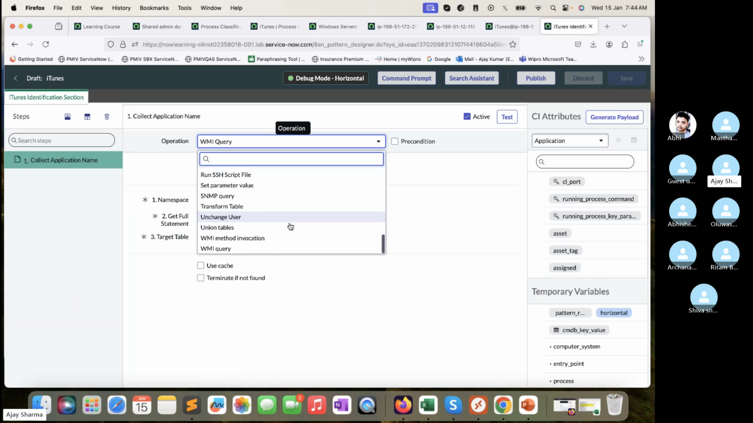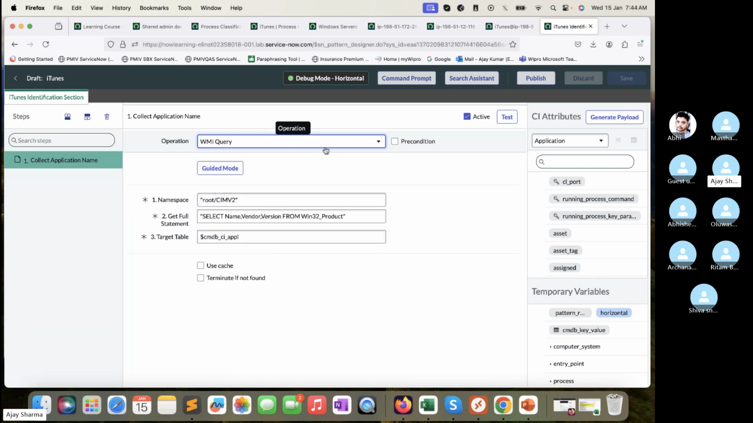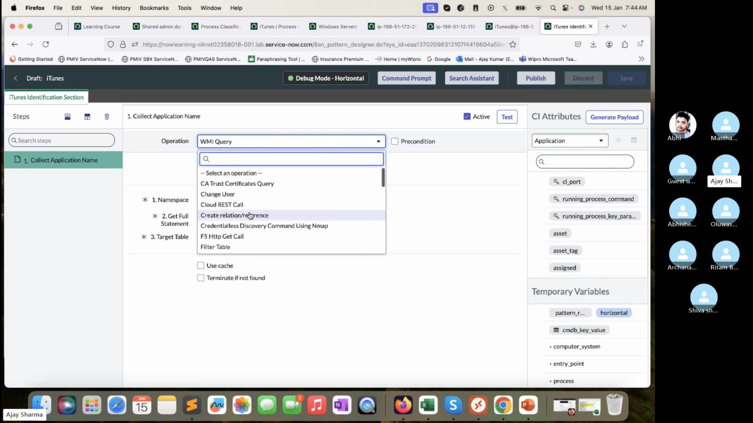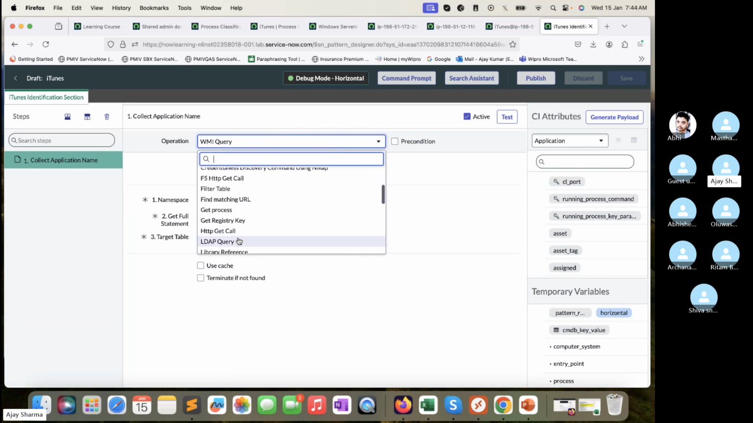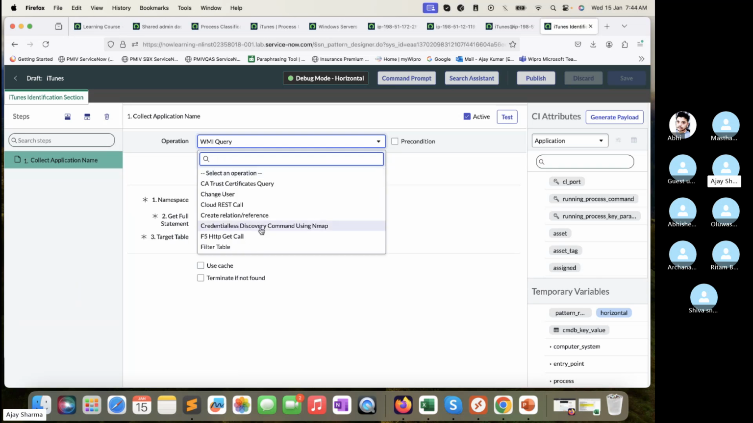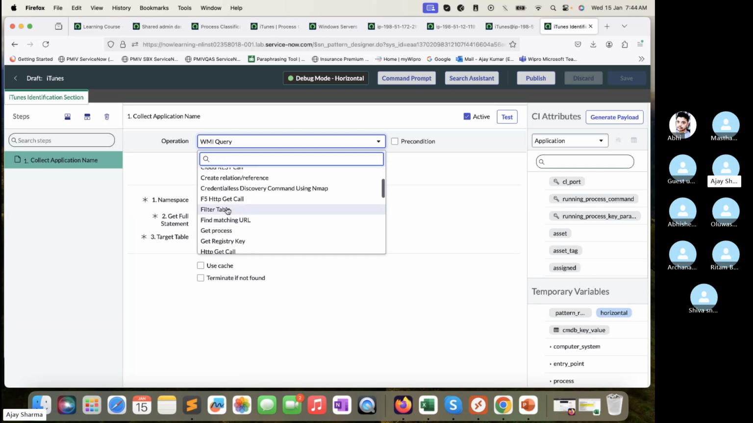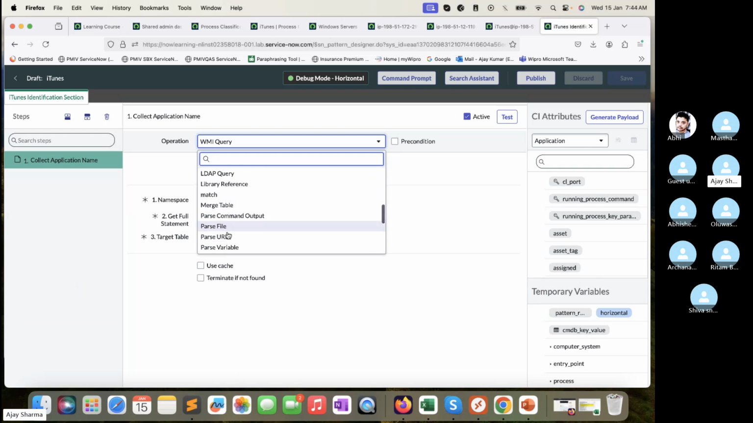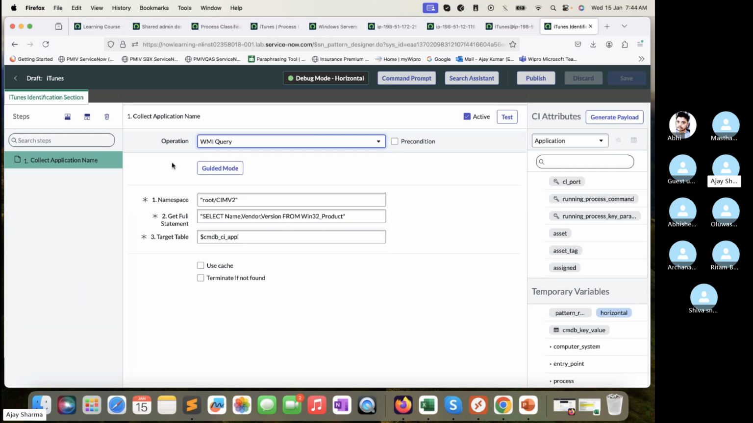When we are doing discovery, when we are creating a custom pattern, we can use WMI, for SSH we can use SSH things, for SNMP we can use SNMP, right? And there are lots of operations. Filter table, if we are going to filter something, if we need to do an HTTP GET call, we can do that. We can pass the file, pass the URL, pass the variable, put file, right? So there are different operations which are used for different purposes.